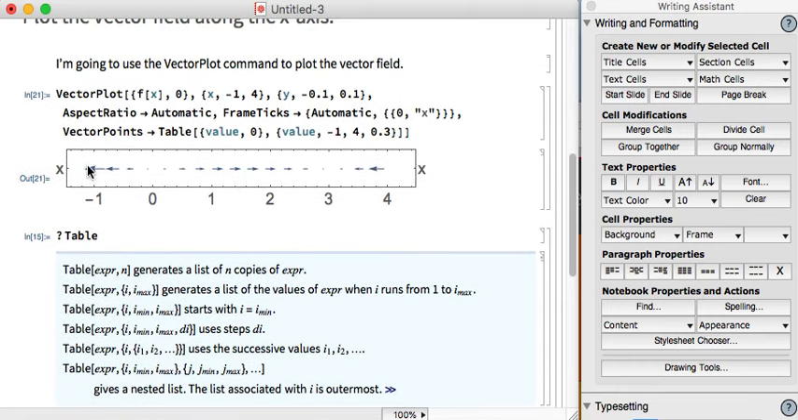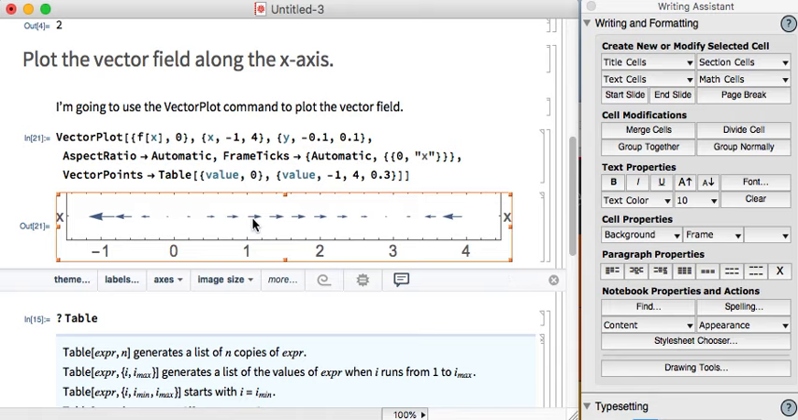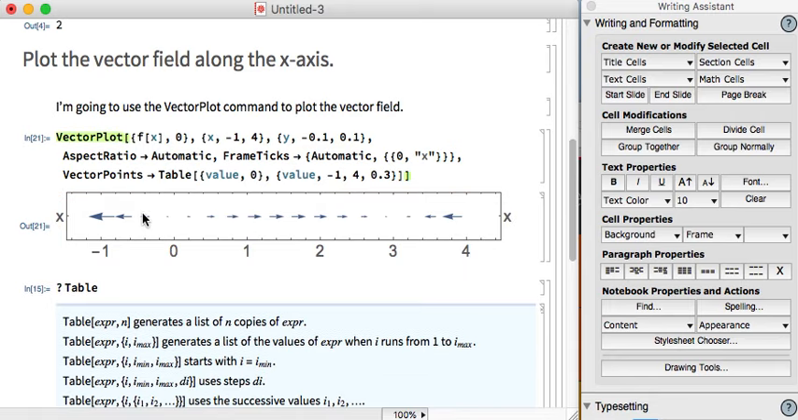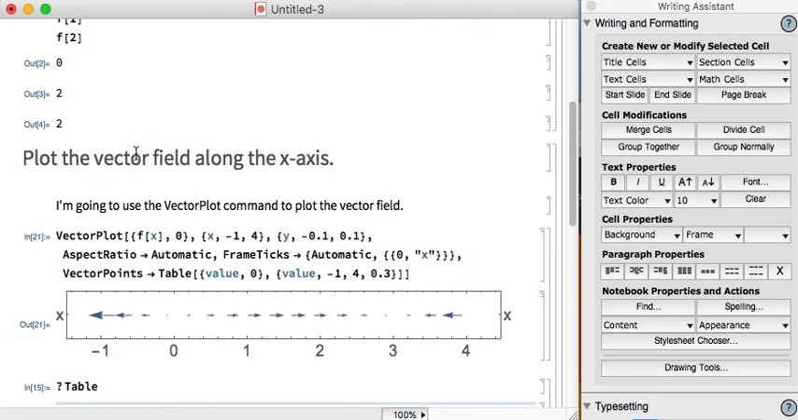Anyway, I've successfully plotted the vector field. At each point along the x-axis, I've plotted dx/dt. The size of the vector head shows the direction of dx/dt. If it's pointing this way, dx/dt is negative. If it's pointing this way, it's positive. And then the length is telling us the magnitude. So I've successfully plotted the vector field associated with this differential equation.